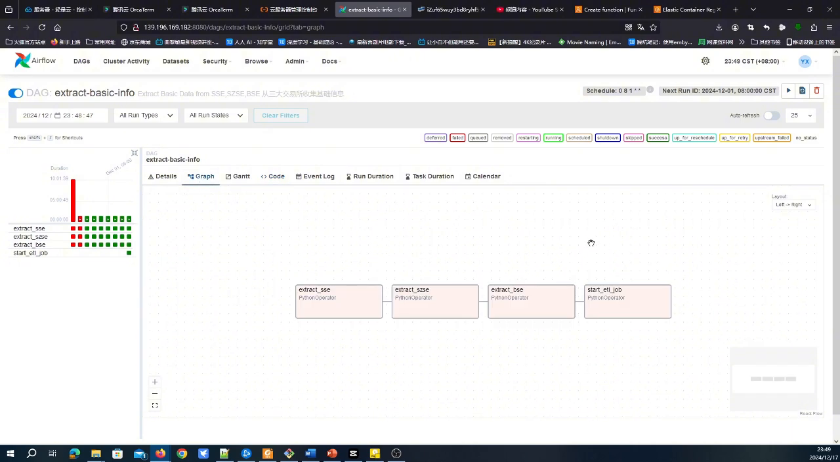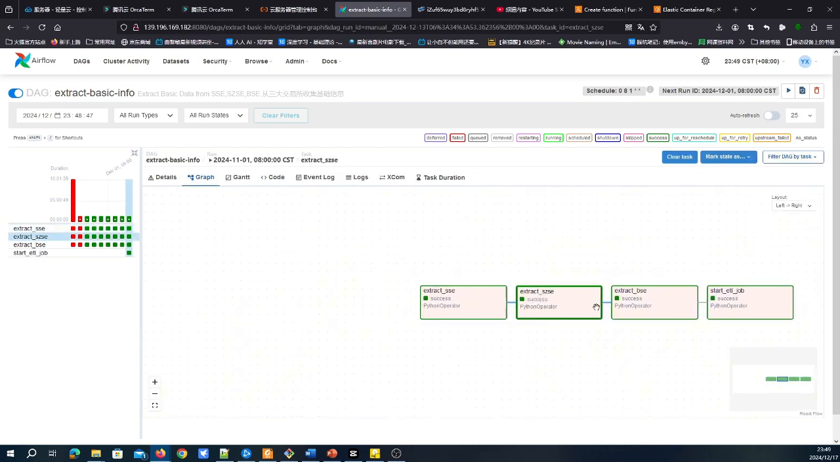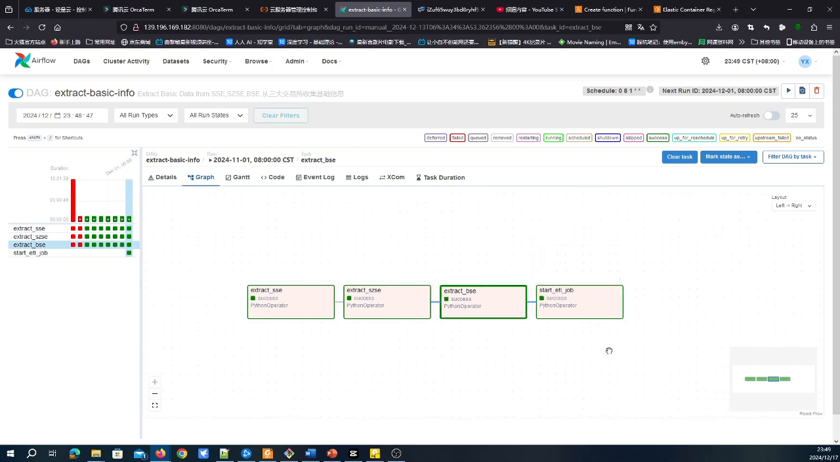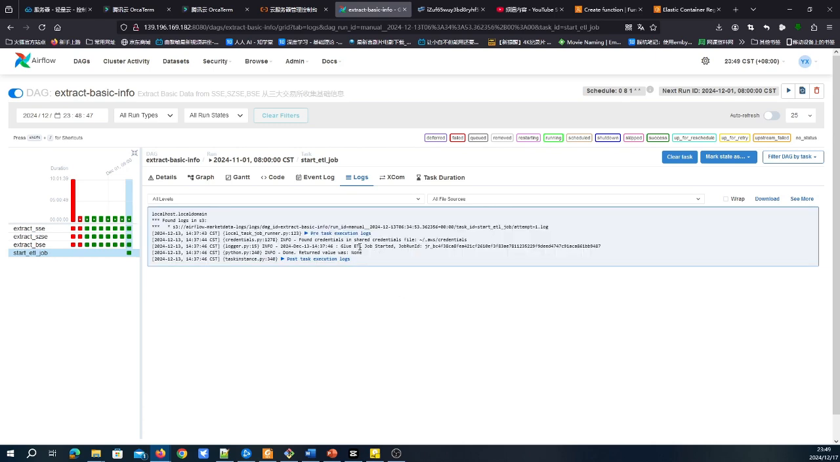The first task in the workflow is retrieving data from the SSE website and saving it into MySQL, and the next 2 tasks are similar to the first one, except that they retrieve data from different websites. The last task triggers an AWS Glue ETL job to collect data from MySQL and save it into the Glue data catalog. The green-colored block indicates that the task was successfully executed. If the block is red, it means something went wrong, and we need to check the logs to identify the issue.